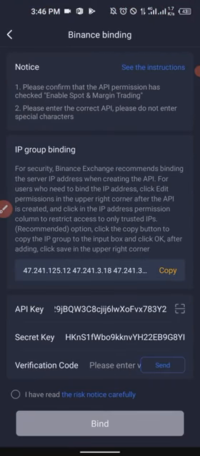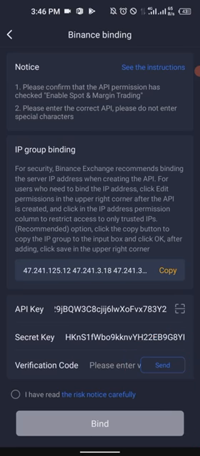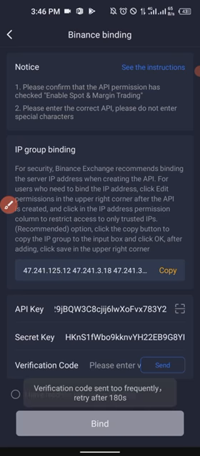Go back to my bot. So it is now I'm supposed to send this message for them to send me a verification email. So I did that before, but I did it at the wrong time. So it's now I'm supposed to click on this. So I'll click on send.